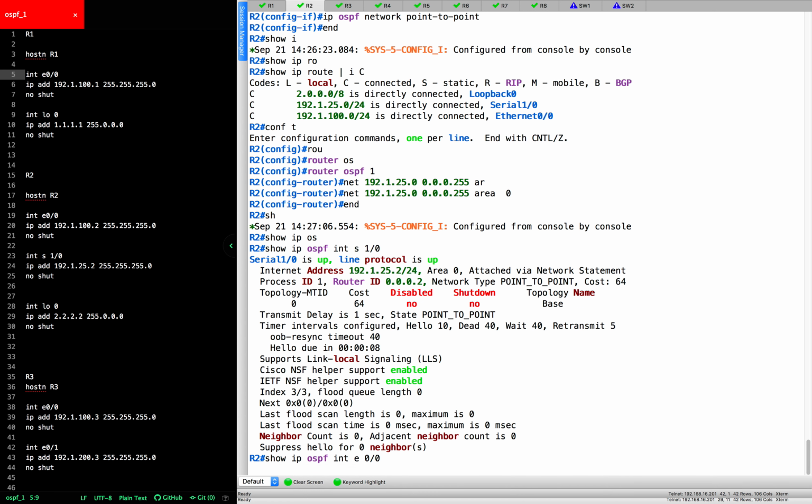So let's go here. Router OSPF 1, and let's just do this. That's it, right? So it should all be good. Yeah, so you see the R5 and R4 serial interface, even that has come up.